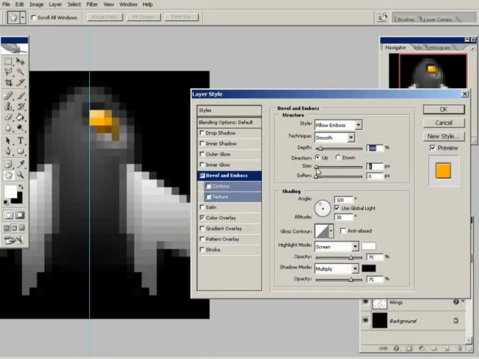So bring your size way down to like 1 pixel or less, and all it's doing is adding a little bit of a ridge around there. We might pull back on the depth a little bit too. And now we can also take the opacity of our highlights and our shadows and bleed that back a little bit. So it's just, as you can see, making mild adjustments.